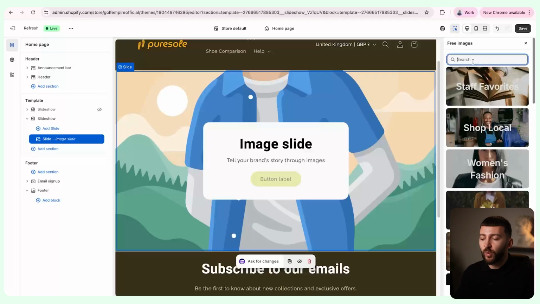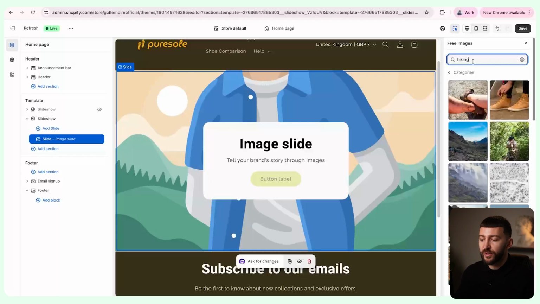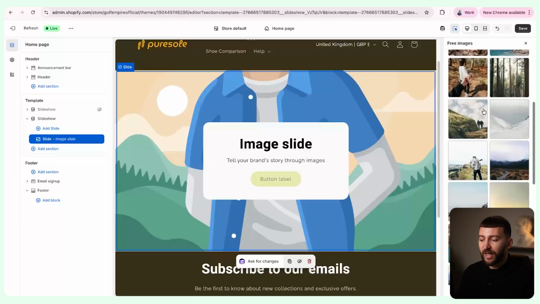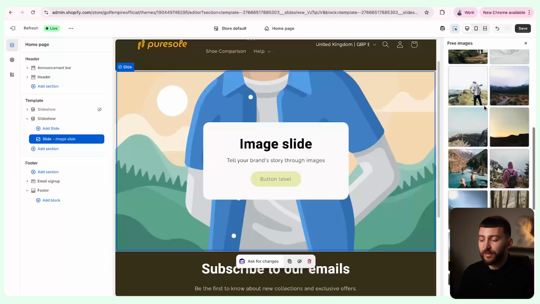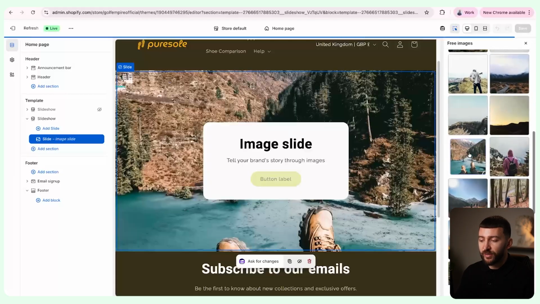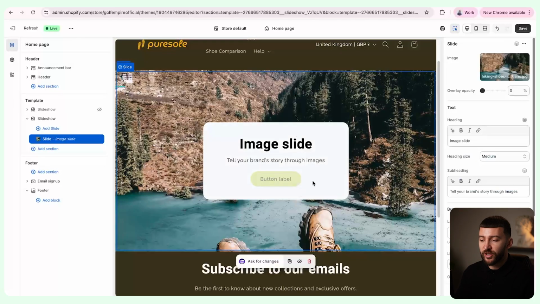You can type in a word related to the niche of your store. So my store is hiking and outdoors. So I'm just going to type in hiking. And then you can choose one of these free images as your hero image. So I'm just going to select this image and click on select. You can then go and edit the text on your slideshow. So down the side, you will see heading, subheading, and you will see your button label.